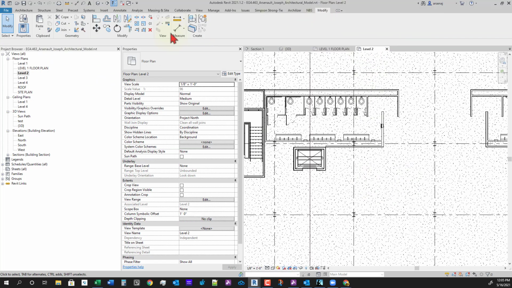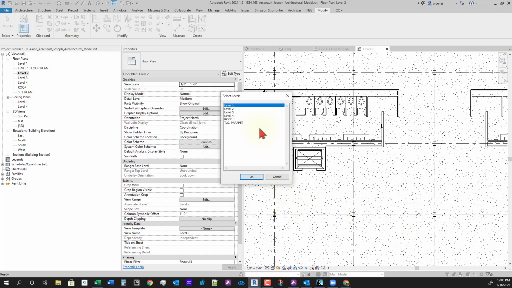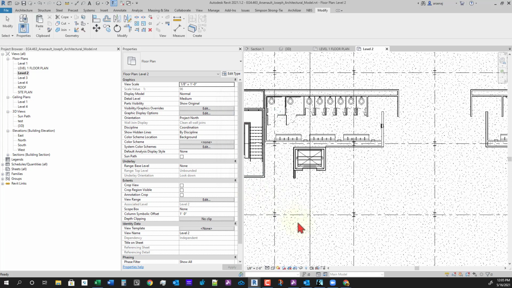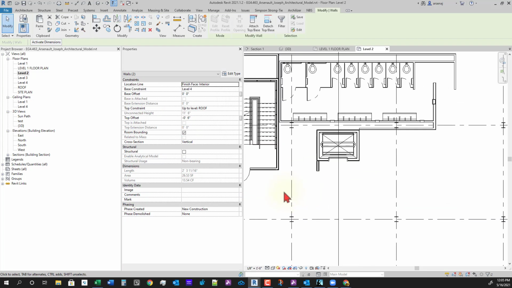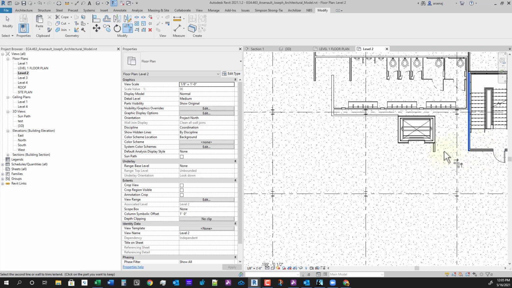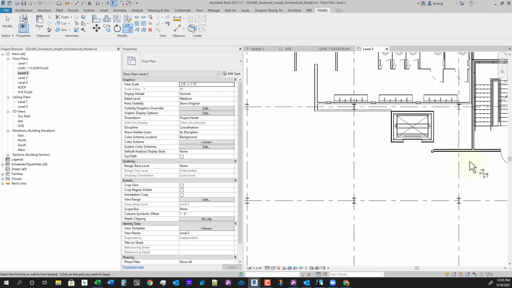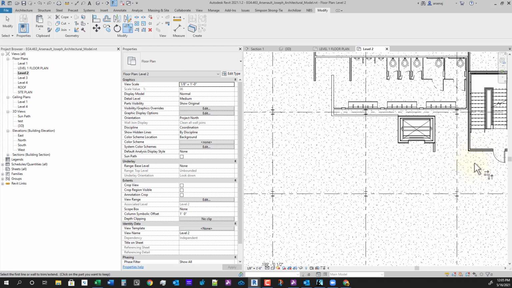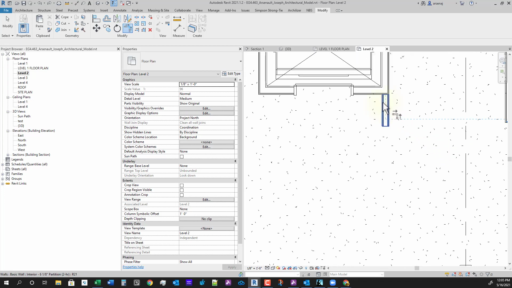Go to my modify tab. Paste, align to selected levels, 2 through 4. And then we can trim our stairwell. Oops. Make sure when you do trim corner or fillet, I like to call it, make sure to get the side that you want to keep.